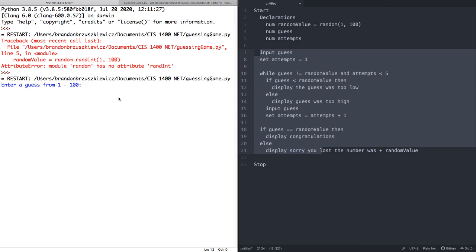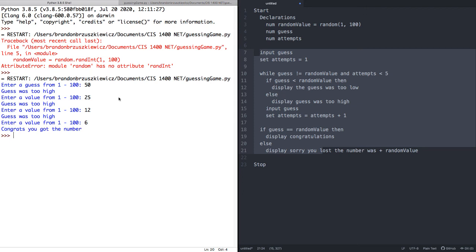Let's enter a guess from 1 to 100. I'm going to guess 50. It's going to say it was too high, so I'm going to guess something like 25. It's going to say it was too high. Let's guess 12. It was too high. Let's guess 6. Congrats, I got the number. So I ended up getting it. There you go. Now, the problem is I really have no idea if it is actually working or not.